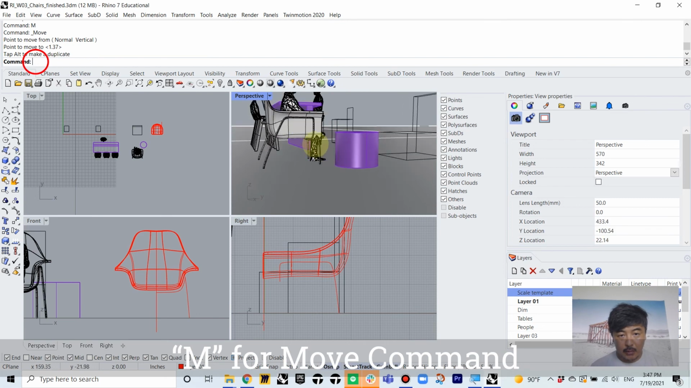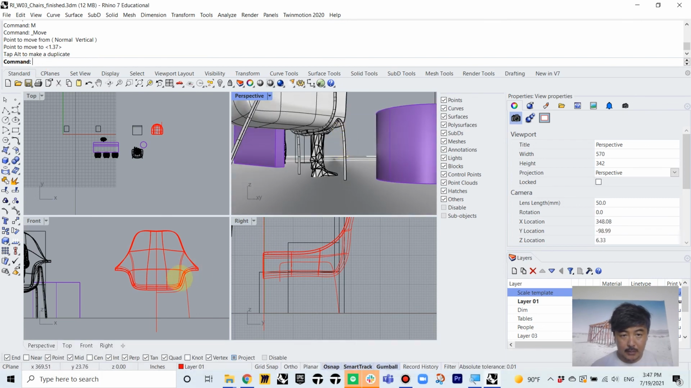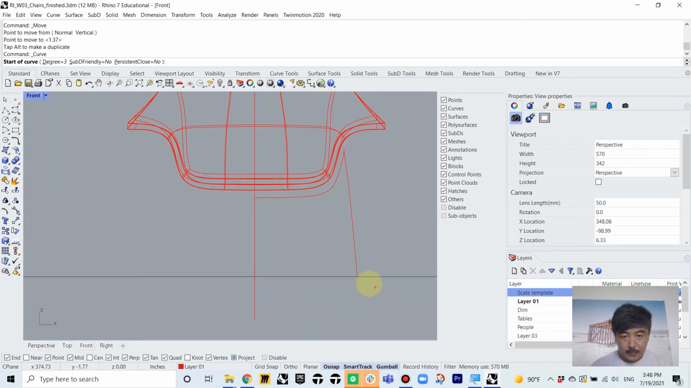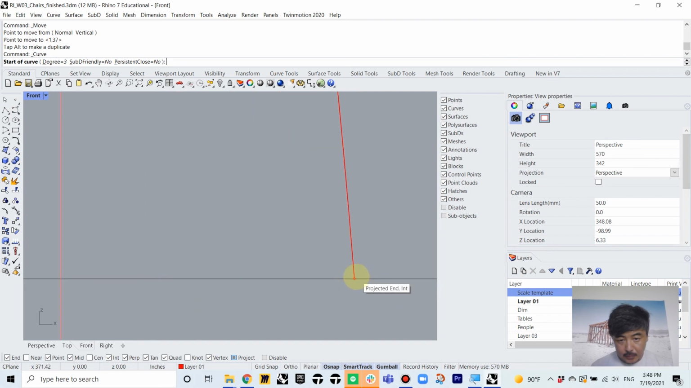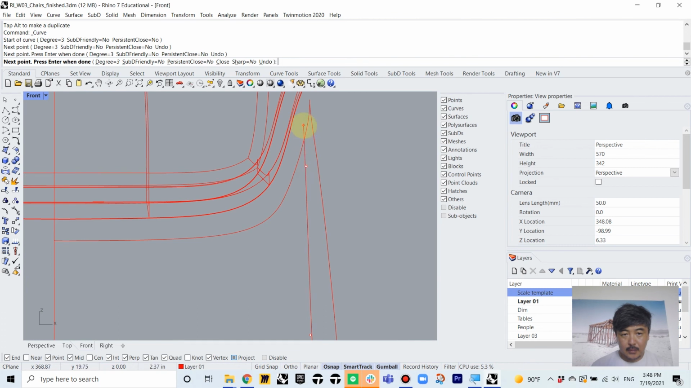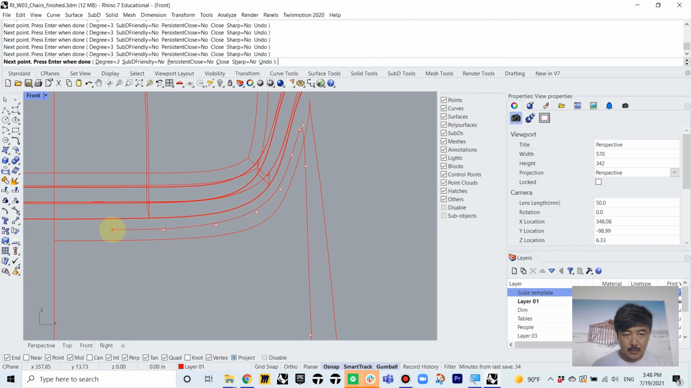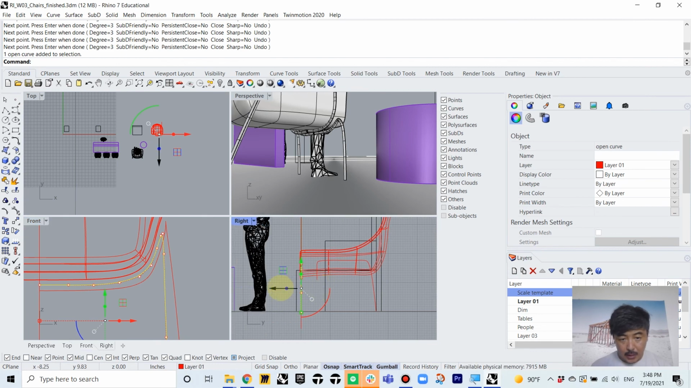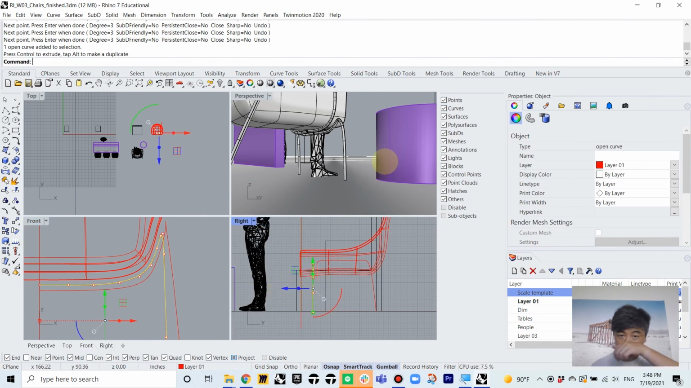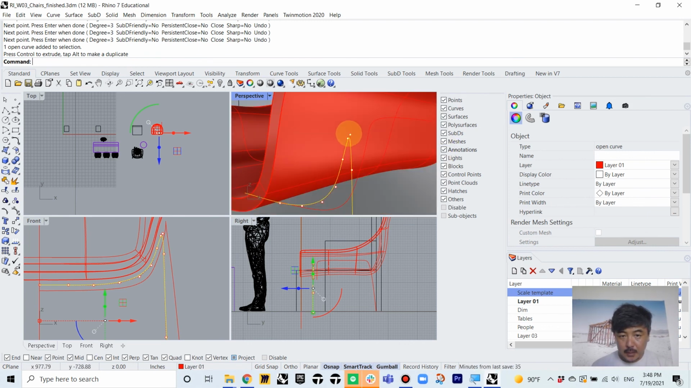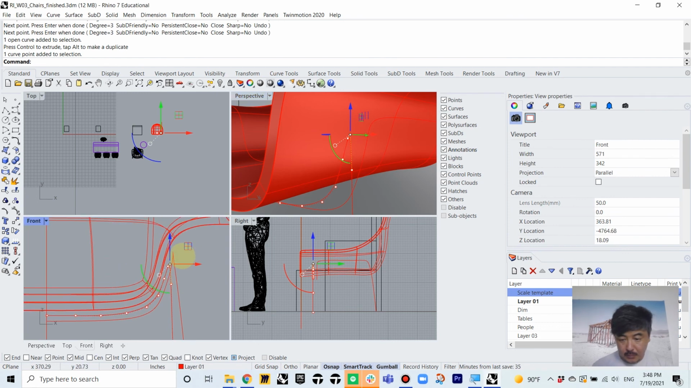And for the front leg, it's going to be just a simple line that you can draw on the front view. So starting from there, you can just draw this line, and then it will come back down, and then it's going to end at that midpoint. Okay, and then adjust the position. Okay, and then adjust the curvature a little bit.